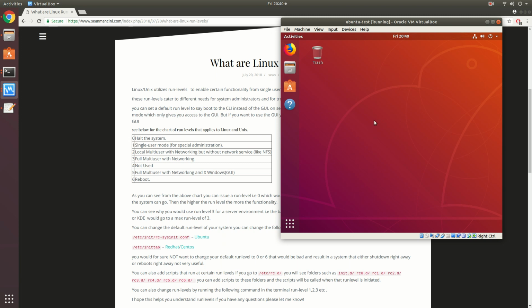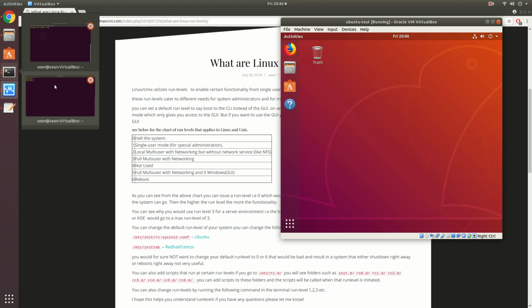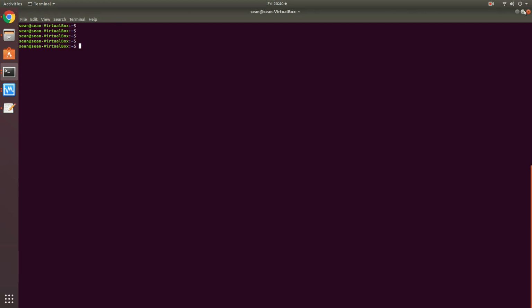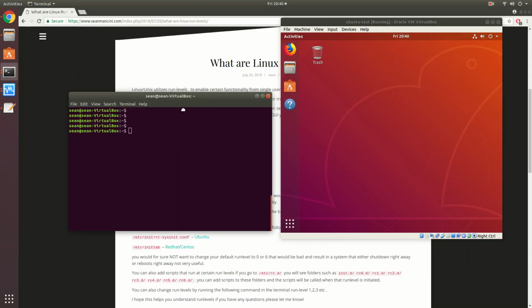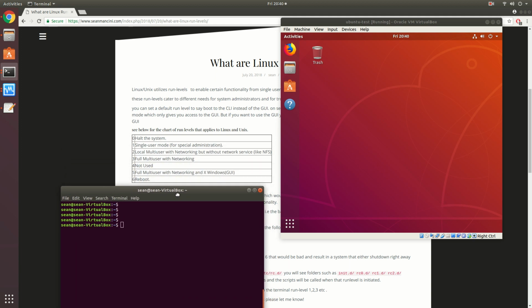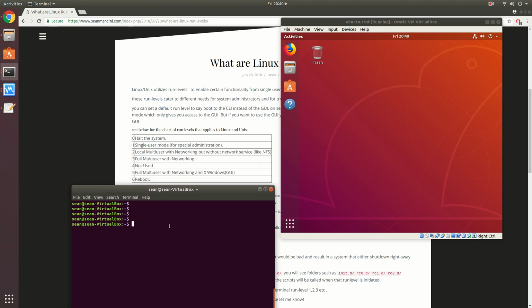And so on a server, a server without a GUI, for instance, what maximum run level could I run? That would be 3. I mean, 6 would be obviously higher than 3, but that's rebooting the system. So, I mean, unless you want a system that constantly reboots, it's not very useful. So let's play around with run levels.